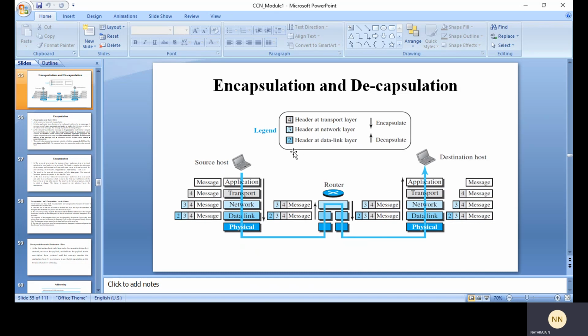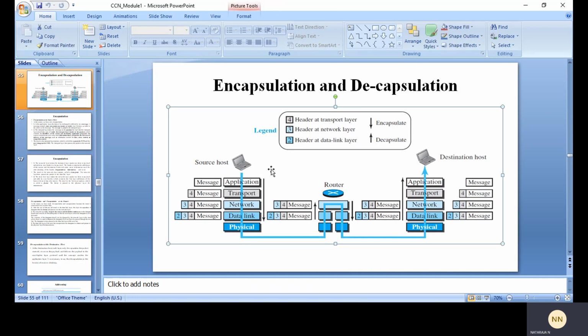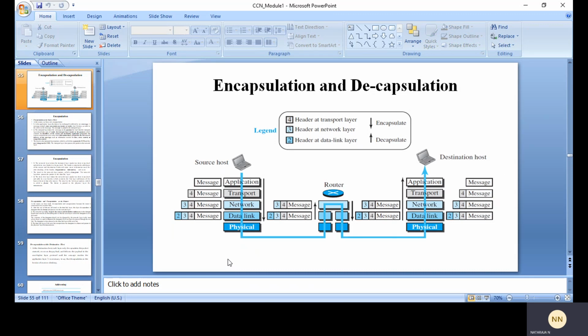Sometimes we also add a trailer. For example, if I'm going to transmit an image, the image memory will be high. If I segment that image, dividing one image into 2-3 parts, at that time I'm going to add the trailer. Where exactly do we add the trailer? In the network layer or data link layer we add the trailer. That concept we can discuss later.